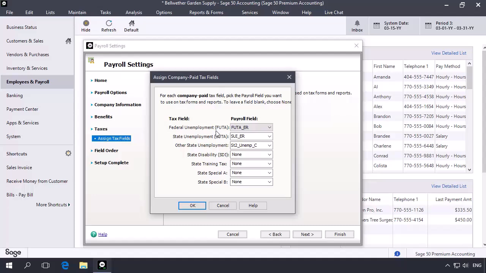Add the appropriate field to the state training tax field if you are required to contribute towards state employee training. The state's Special A and B tax fields identify the unique taxes that employers may need to pay. Typically, the payroll setup wizard will set these up for you.